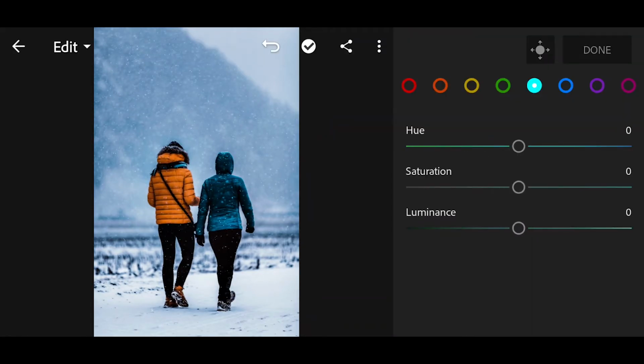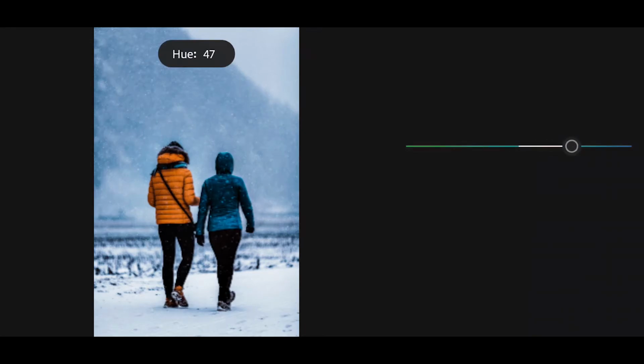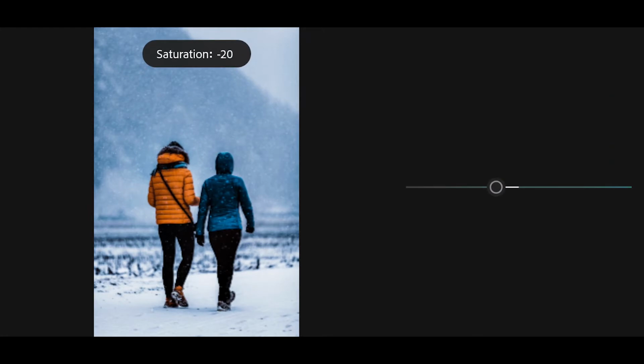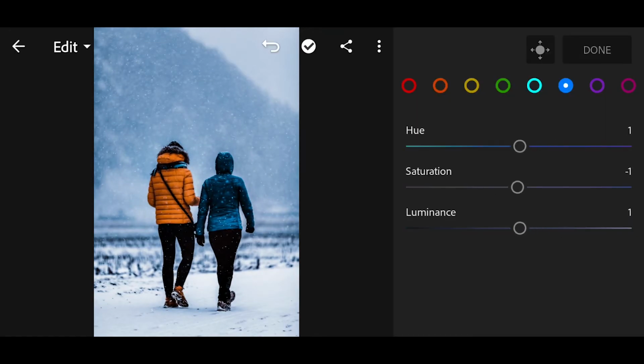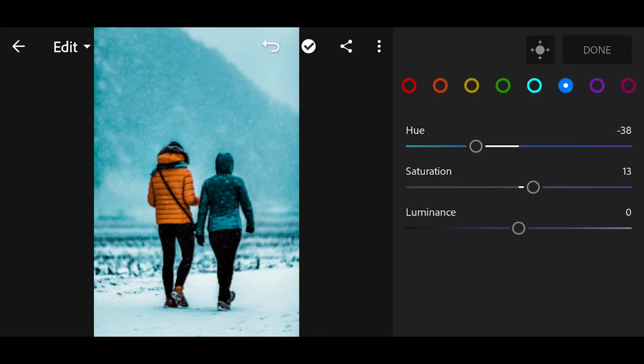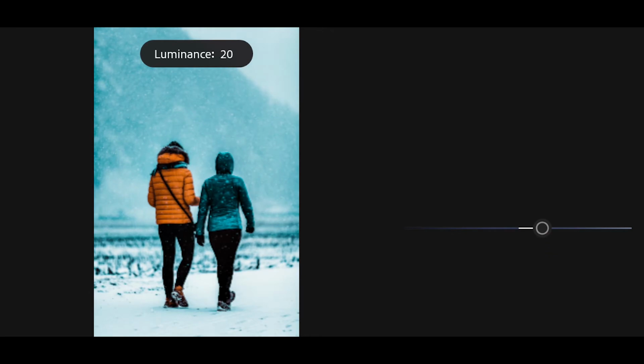Go to Sky Blue. Bring the hue plus 53. Saturation minus 23. Luminance plus 34. Next go to Blue. Bring the hue minus 38. Saturation plus 13. Luminance plus 26.